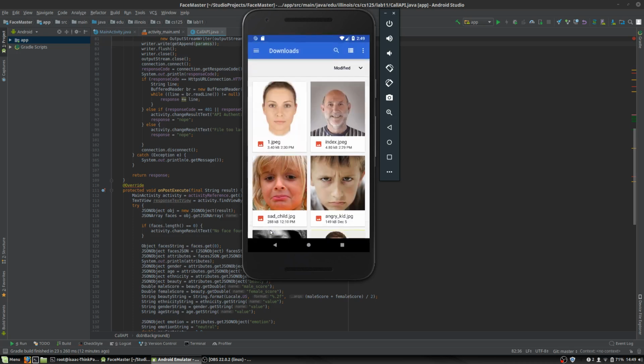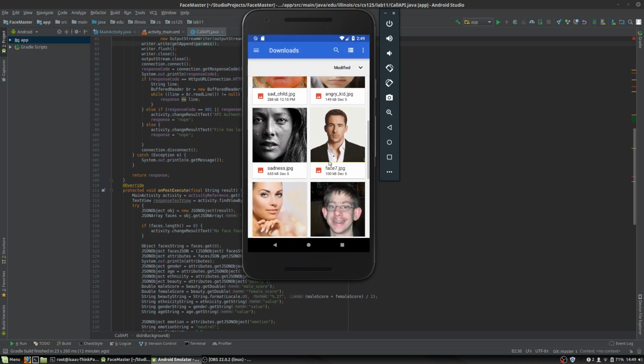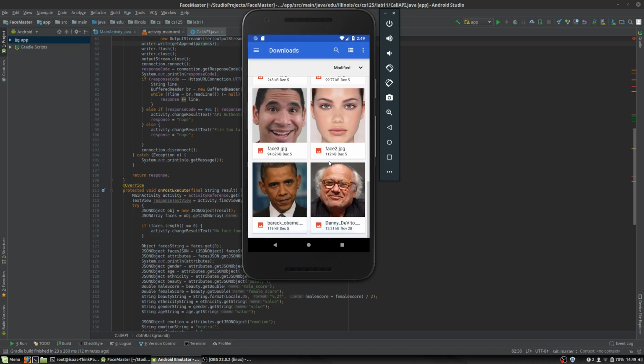And again, we'll test it out one more time with another picture. Isaac, which one? Let's do Danny. Oh yeah, let's do Danny.